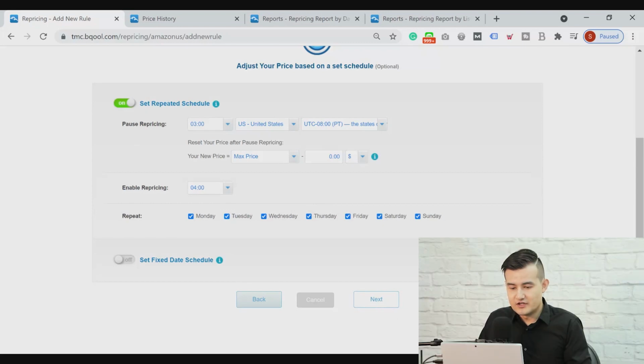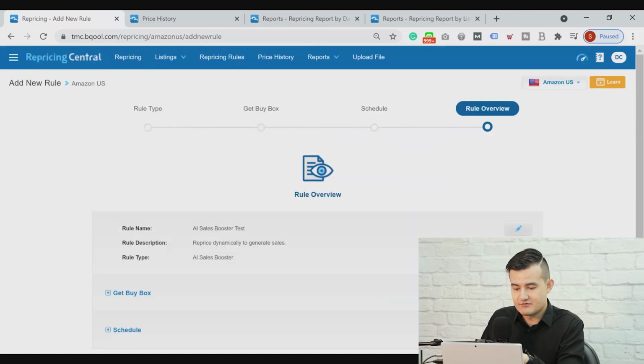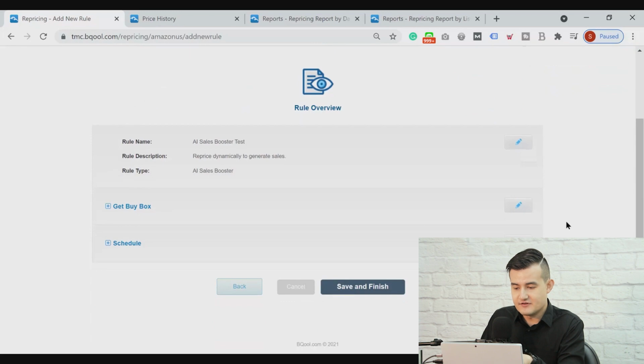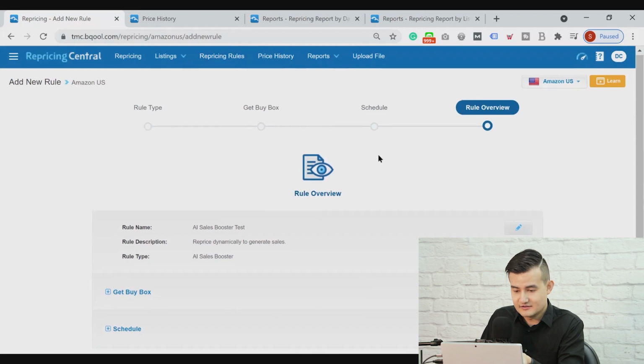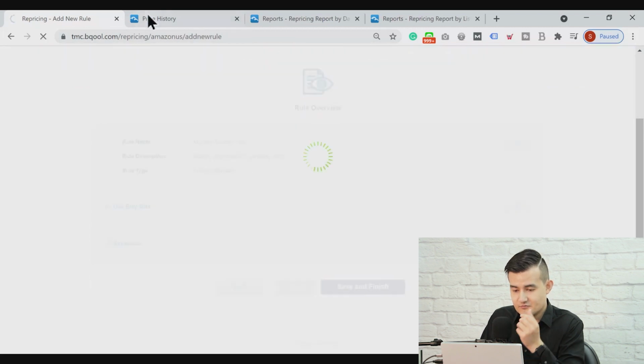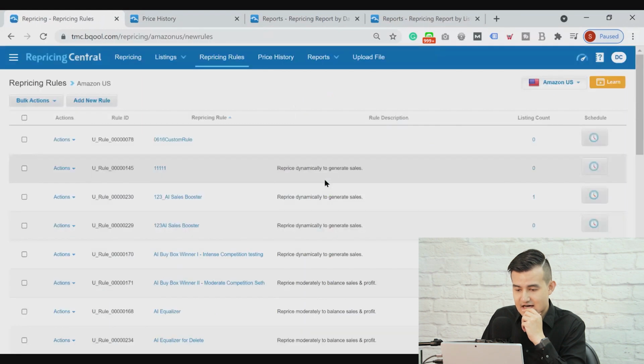And then you could do a rule overview, just take a look at everything, and then save and finish. And then you are going to have your rule. And that will appear in your repricing rules here that you can select. And then you could add that to your listing. And you could apply that to a lot of your listings.